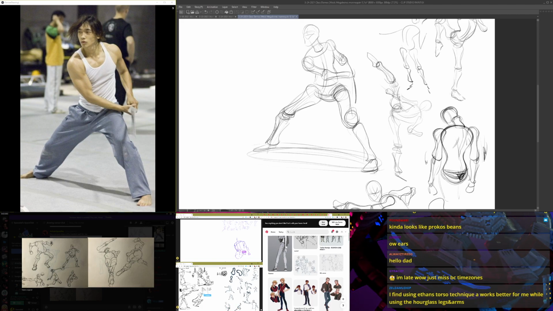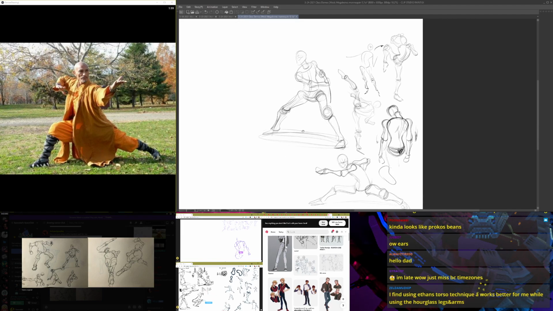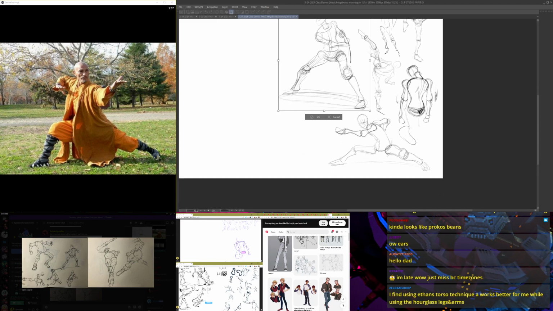One thing I like about this method too is that even when something's incorrect, it still looks neat. Like I didn't quite get the foreshortening right on this, and the legs are not as gestural as I would have liked, but it still feels fun.